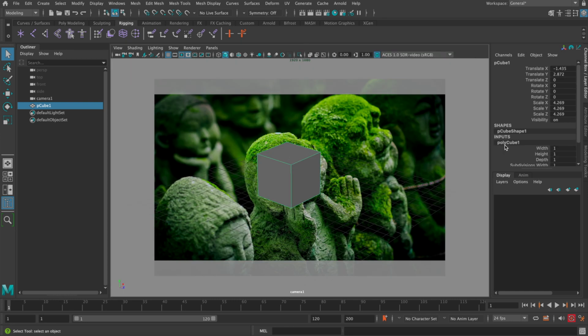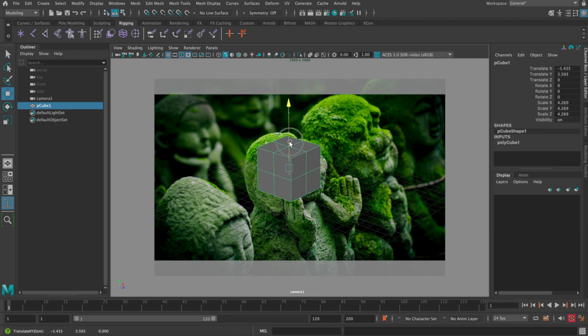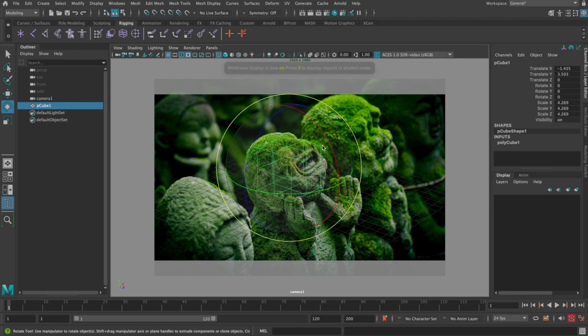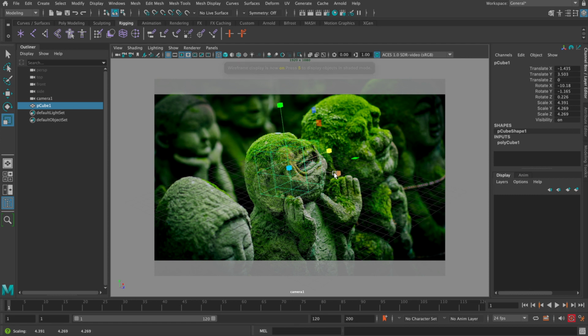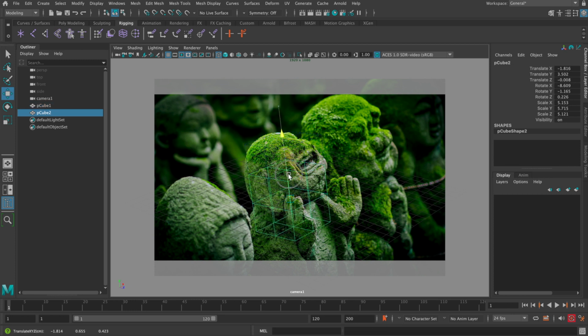What I want to do with this cube is quickly add subdivisions to it, so I have a nice base to start working from. I'm going to press 4. Before going crazy with the modeling, I'm going to quickly do a rough shape, just scaling. This is not going to be a perfect shape, just a rough one. Then I'm going to duplicate this cube and position it down.